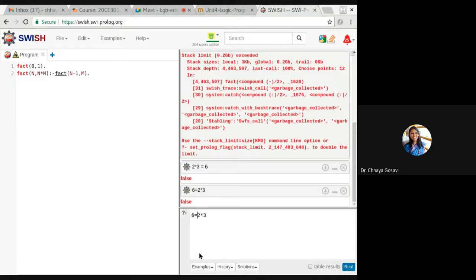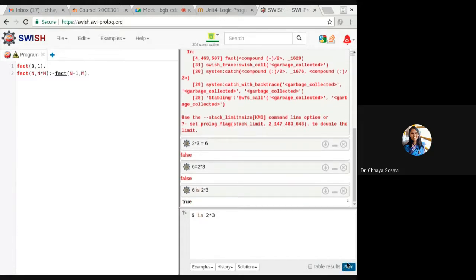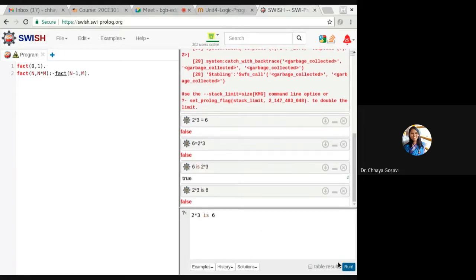If instead of equal to, I use is, now it is saying true. 6 is 2 into 3, true. Now if I say 2 into 3 is 6, will it say true or false? 2 into 3 is 6. False.